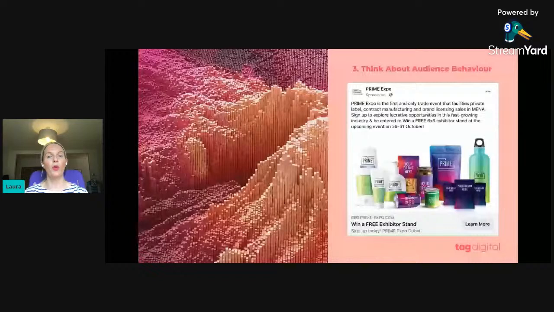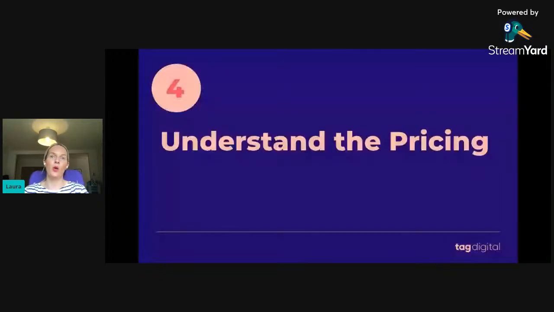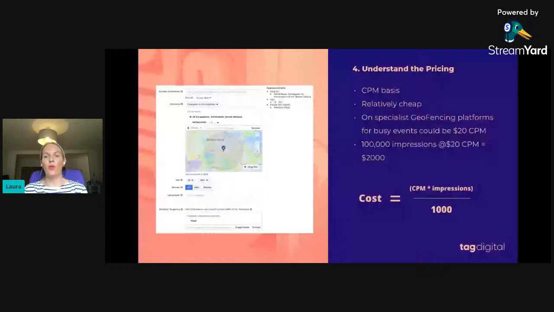Number 4, moving on to understanding the pricing. So the pricing of geofencing works a little bit differently, maybe to cost per click or cost per acquisition type pricing that you might be used to. When you are running your ads, think about you're being charged on a CPM basis, and all advertising can be tracked back to being charged in CPM in some way. And what that means is a cost per 1,000. It's a relatively cheap type of advertising to run.